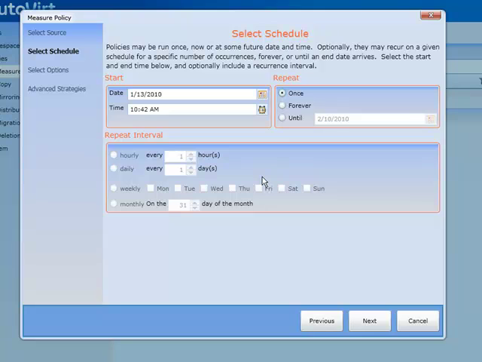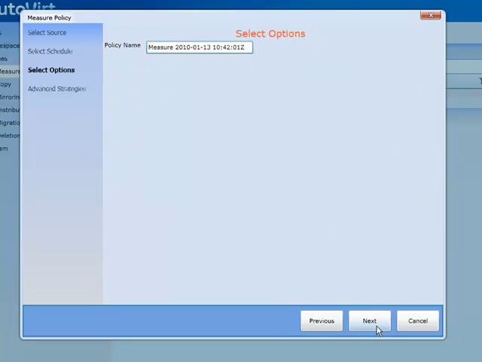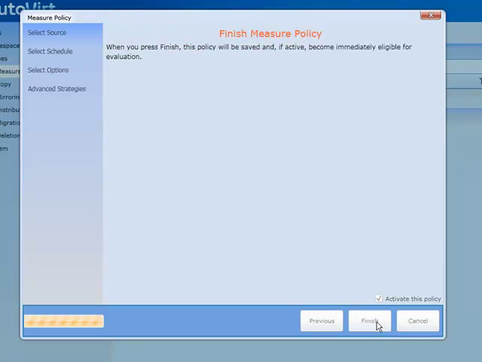Schedule the policy. By default, AutoVirt schedules the policy to begin immediately and run just once. You have the option to schedule the policy to run in the future or repeatedly at any interval. AutoVirt assigns each policy instance a default name, but you can rename the policy if you wish. Click Finish to run your measure policy.